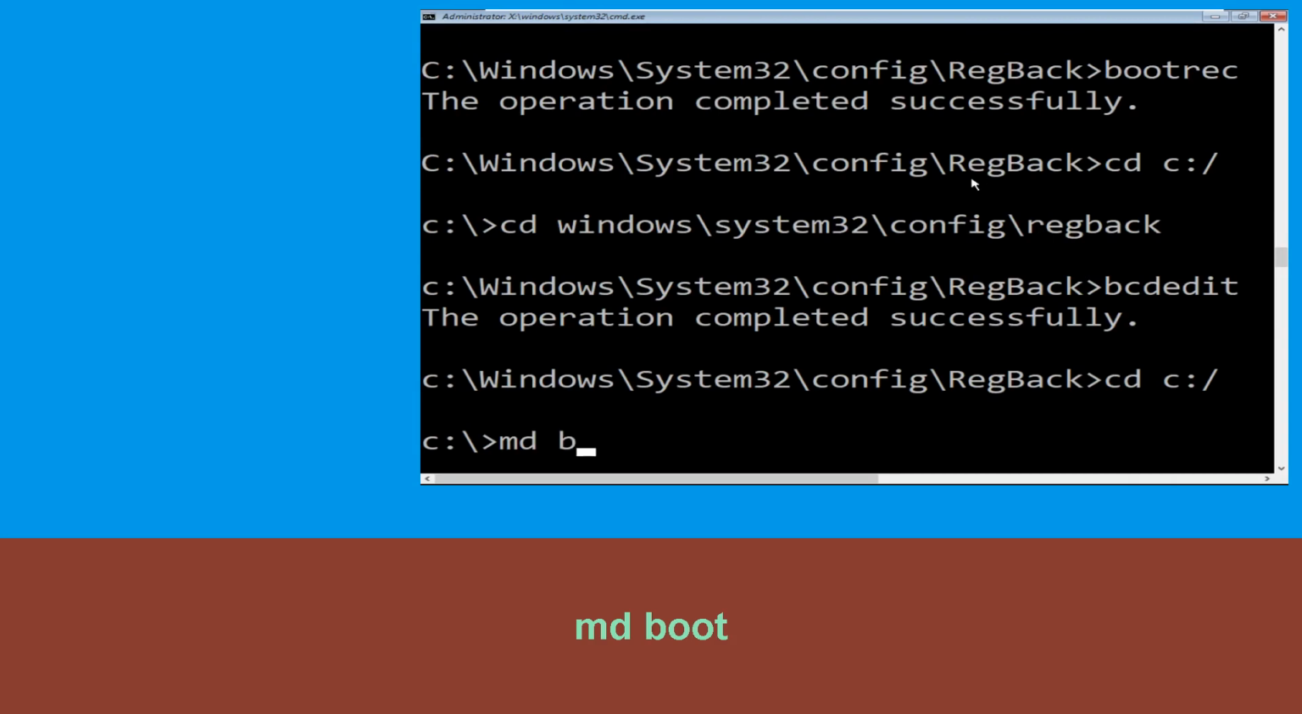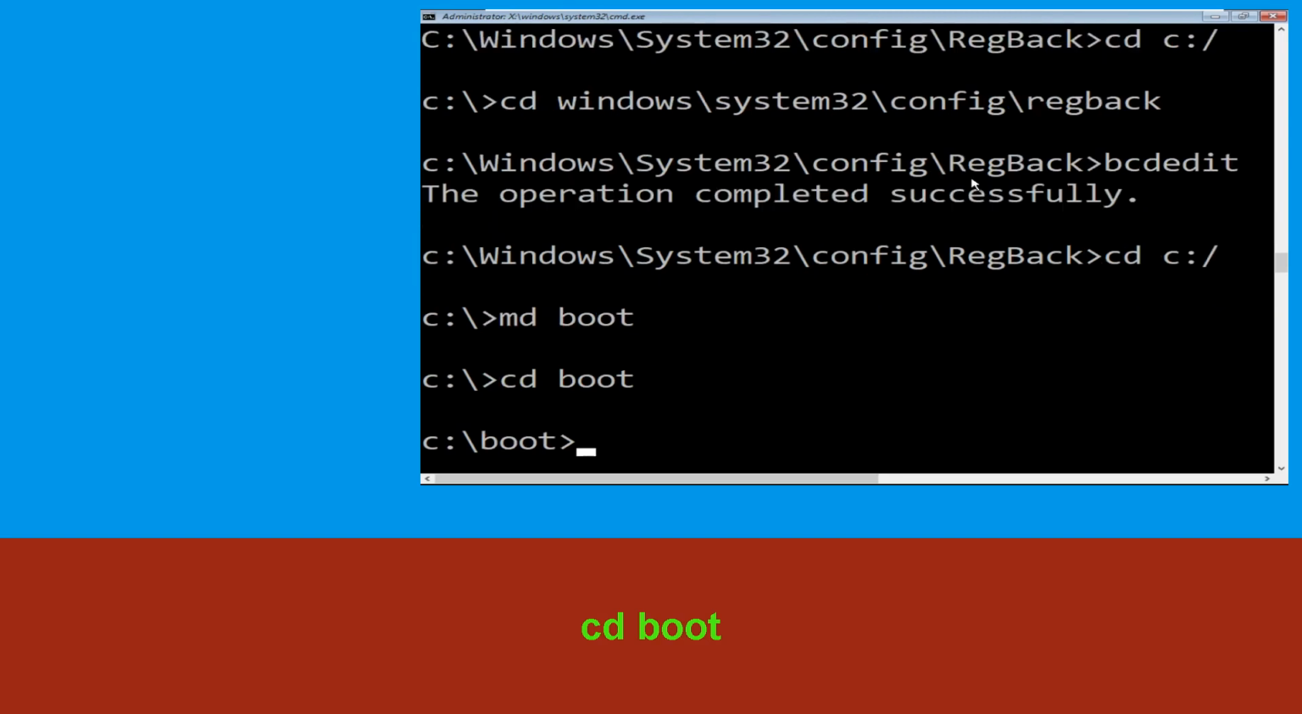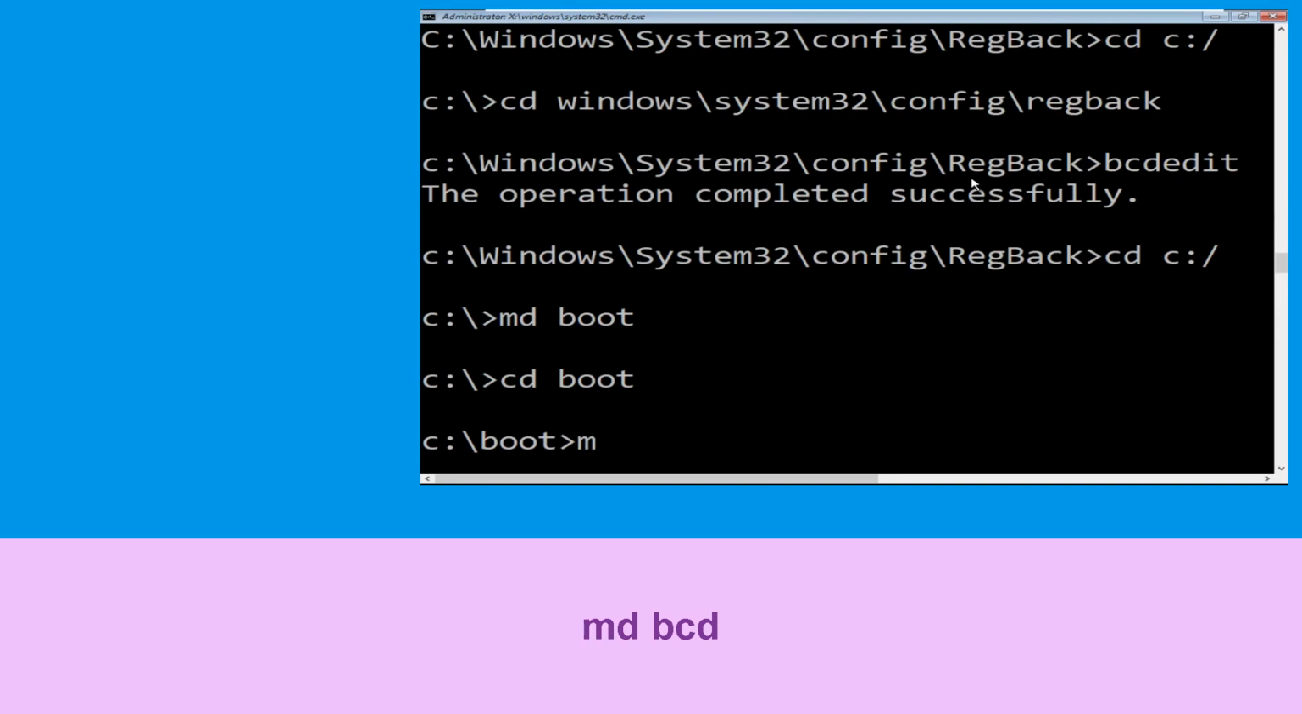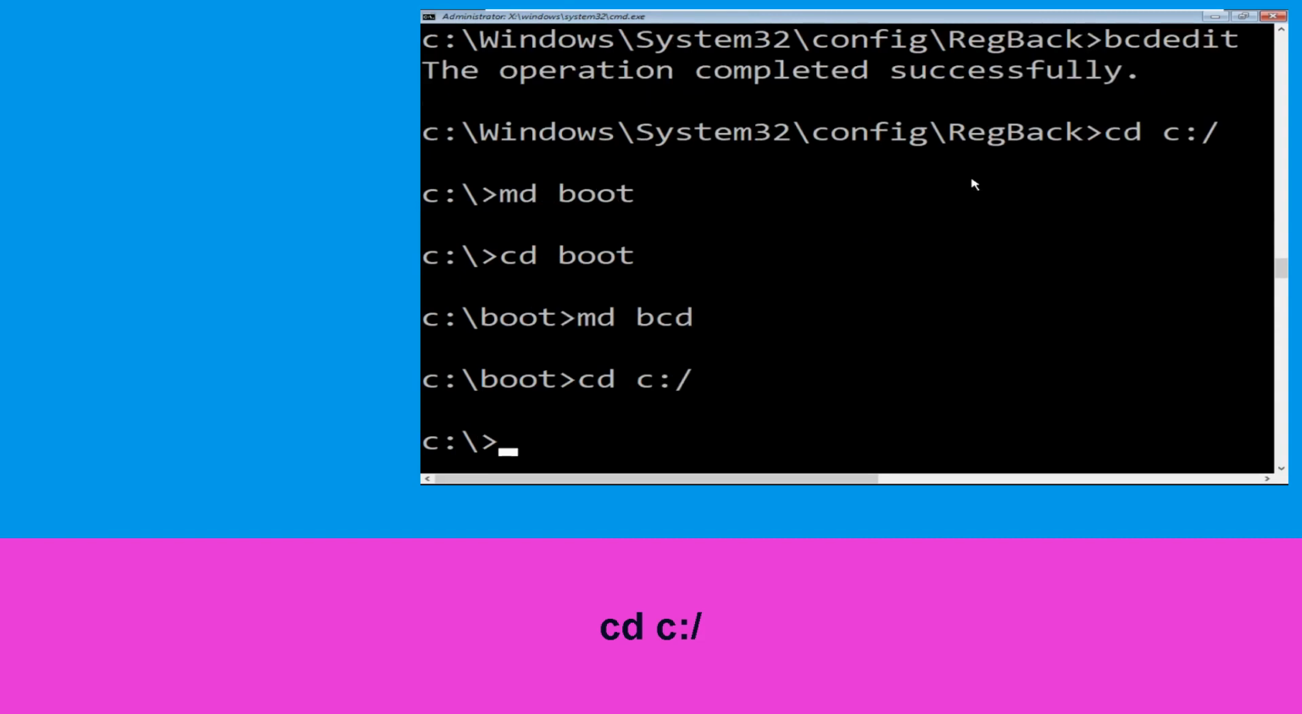Now execute this command. Type md boot and simply hit enter to execute this command. Now type cd boot and simply hit enter. Now type md bcd and hit enter. Now execute this command. Type cd c:/ and hit enter.